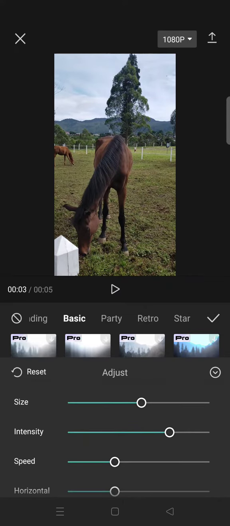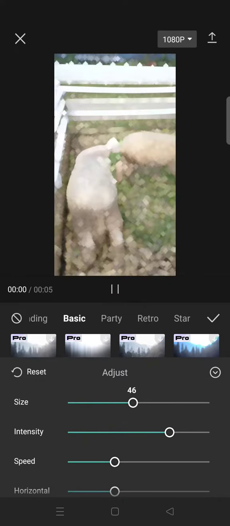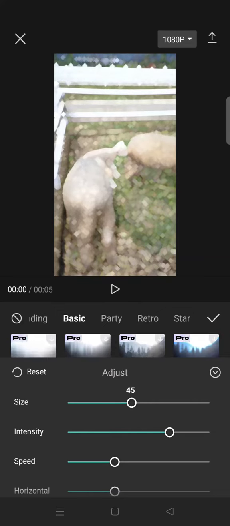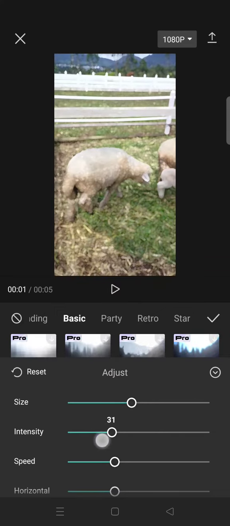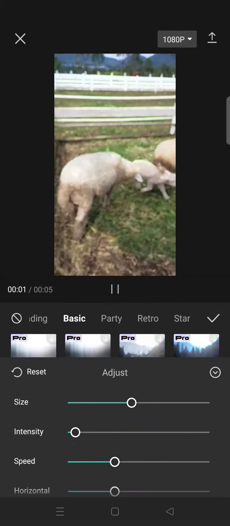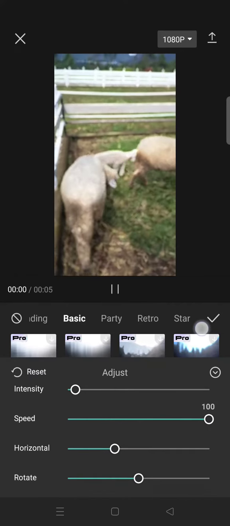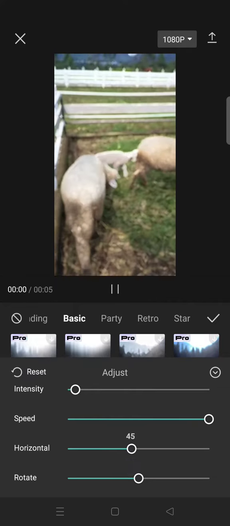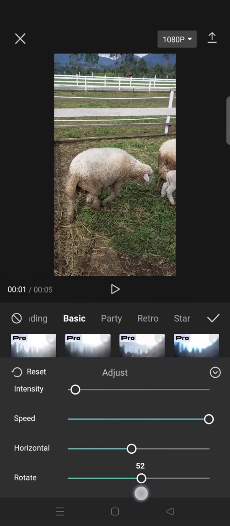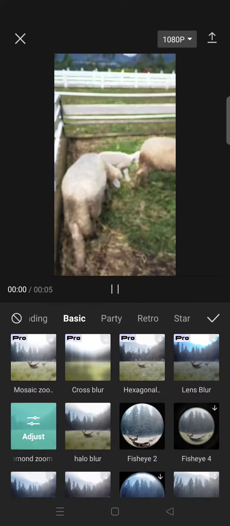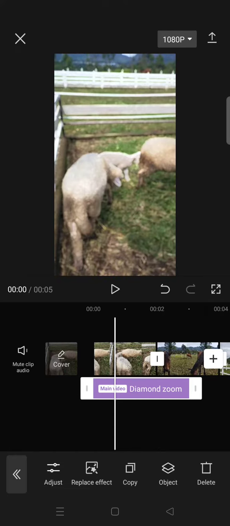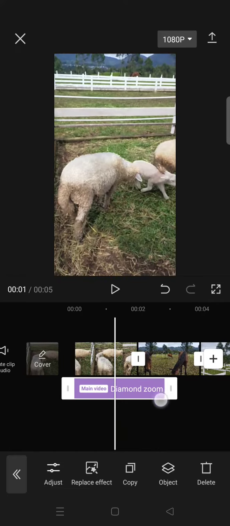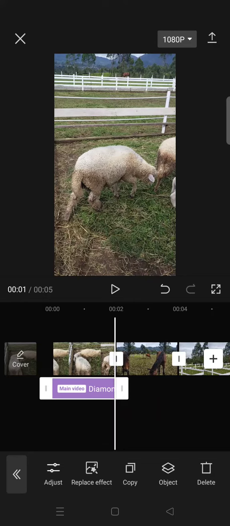For the size, set it into 45. And then the intensity, set it into 5. Set the speed into 100 and then the horizontal into 45, and last the rotate, set it into 50. Okay, click on a check icon and then trim the effect to align with the durations of each clip.